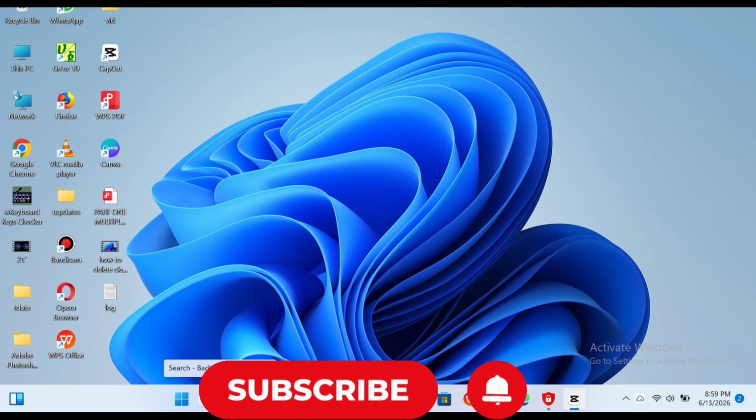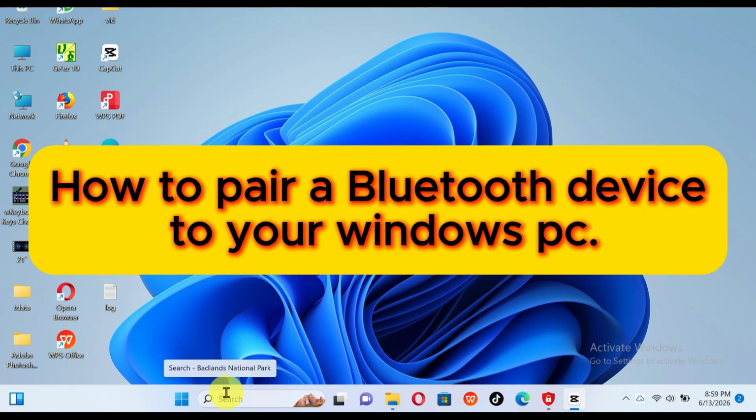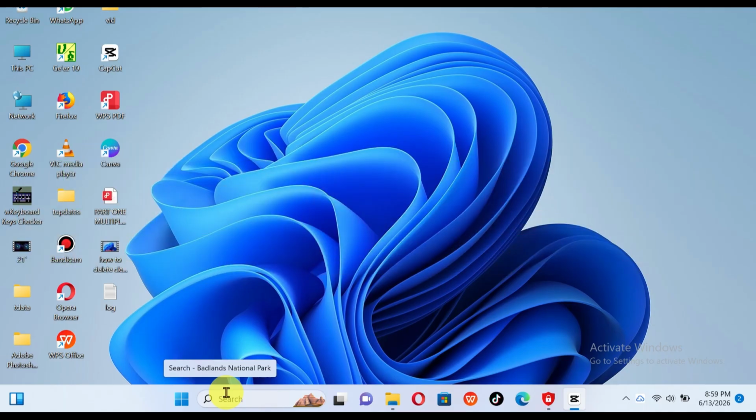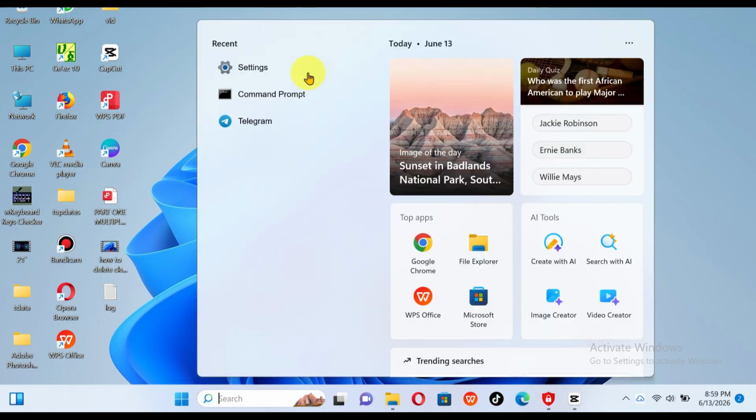In today's video, I'm going to show you how to pair a Bluetooth device to your Windows PC step by step. Whether you're connecting headphones, a mouse, a keyboard, or a speaker, Windows makes it easy to connect Bluetooth devices. So let's get started. First, make sure the Bluetooth device you want to connect is turned on and set to pairing mode. Next, on your Windows PC, click the Start button and open Settings.